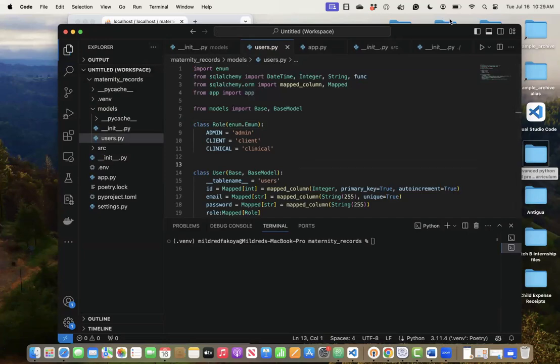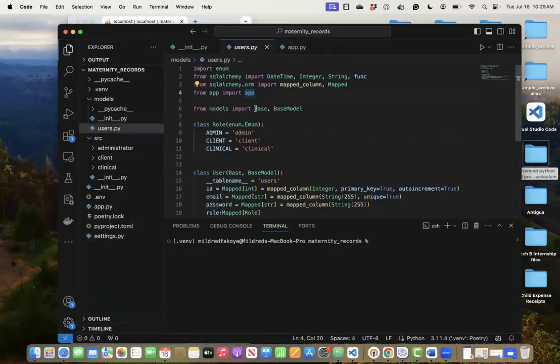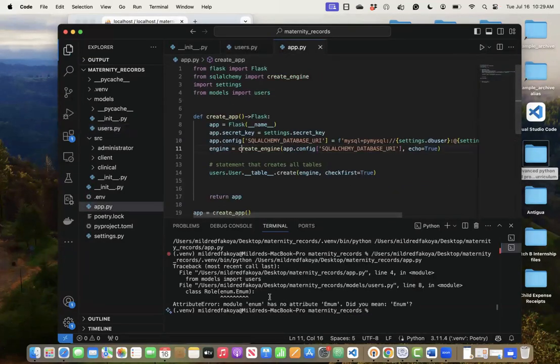And sometimes we always need to restart, and I'll do that again, and let's see if we can find that. So we didn't use the app here yet. We might use it later, but I will remove the unused import for now, and then let's run the app file. So module enum has no attribute enum. Did you mean enum? Yes.